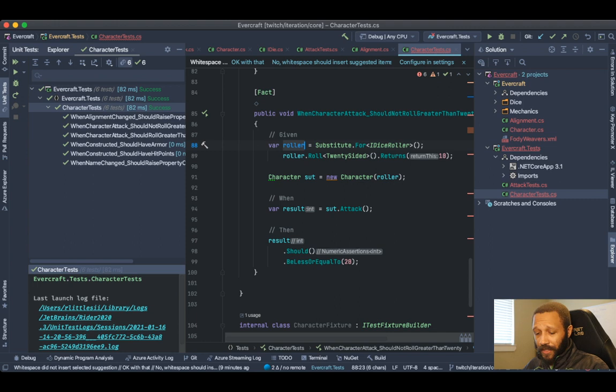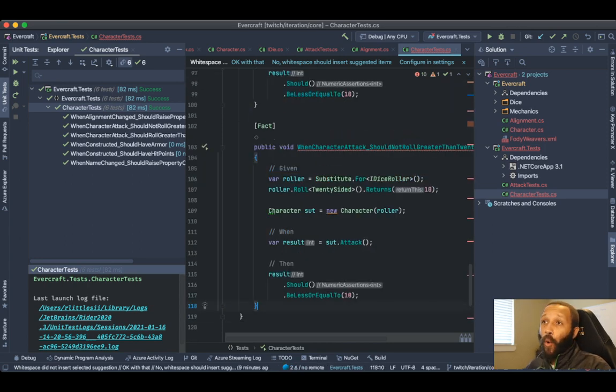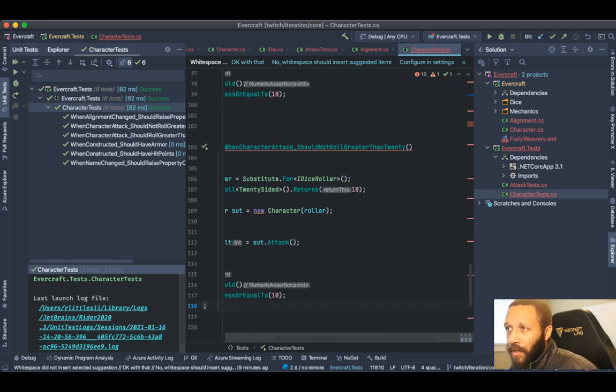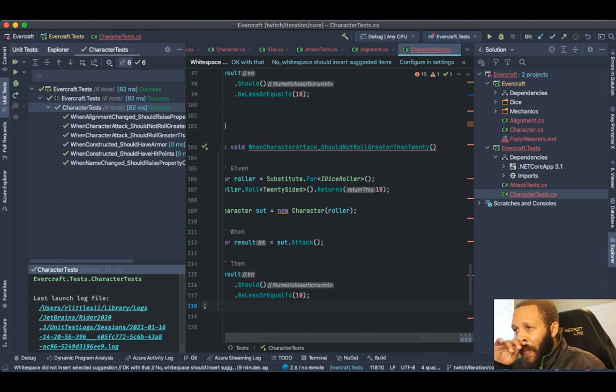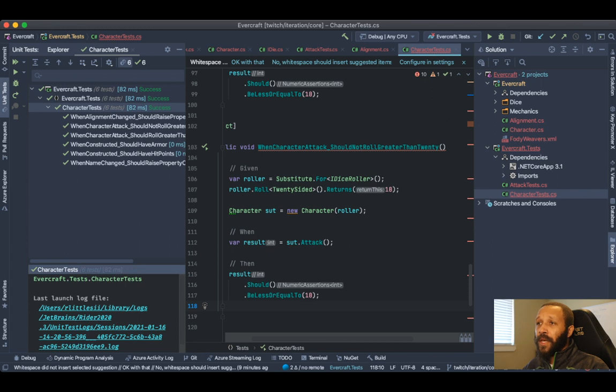Roller. So then we're going to say roller. That should be equal to 10, right? Because we say that the roller rolls the 10, so it should be equal to 10. And then we're just going to verify that the actual should not roll greater than 20. Oh, because that's actually a dice roller concern now. So we don't even care about whether it should roll greater than or less than. That's a dice roller concern. So we need to move those concerns to the dice roller test that we're going to write in a minute.